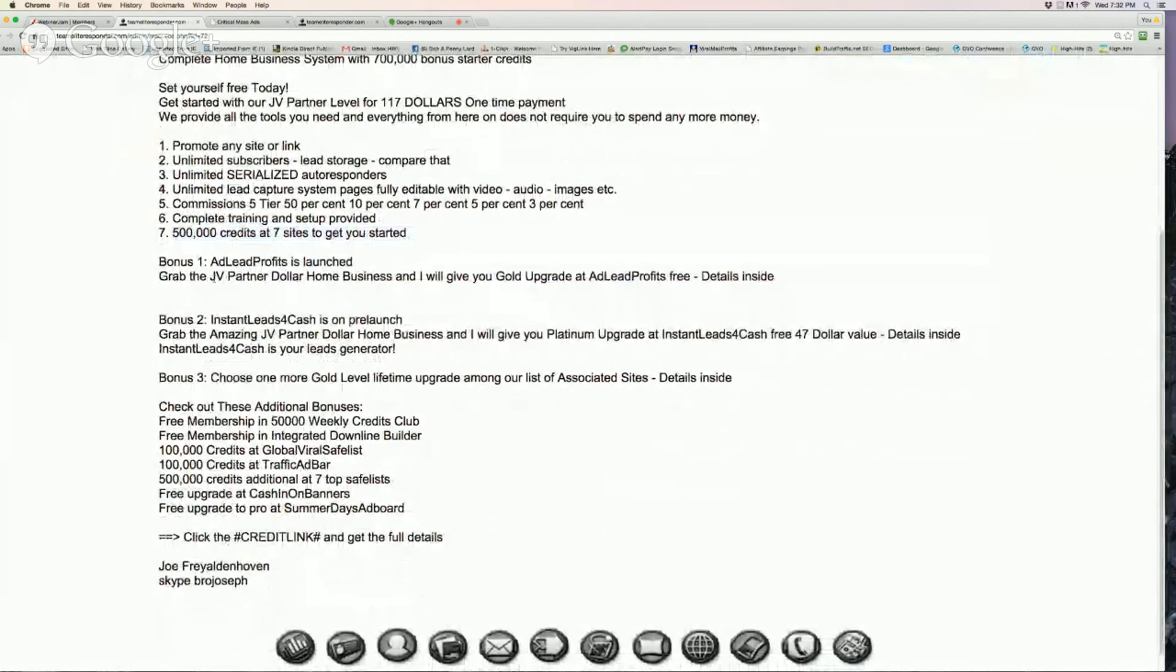Then we start talking about the bonuses. And for the JV partners, they actually get to pick 3 gold memberships from a list of about 10 sites. But I just went and picked a couple of sites there so that it would give me some more information. But you could also just put bonus 1, 2, 3: choose 3 gold level lifetime upgrades among the list of associated sites, details inside. So you could actually cut this out and put just bonus 1, 2, 3.